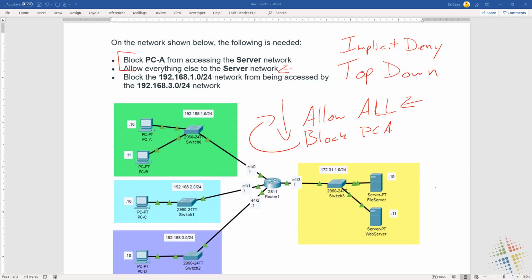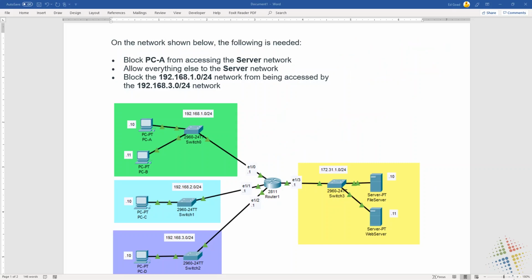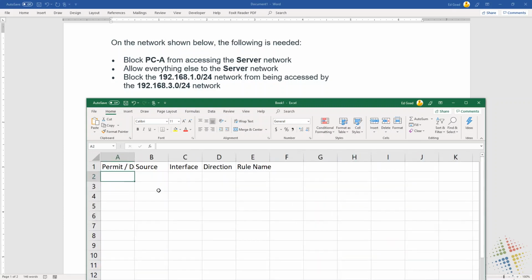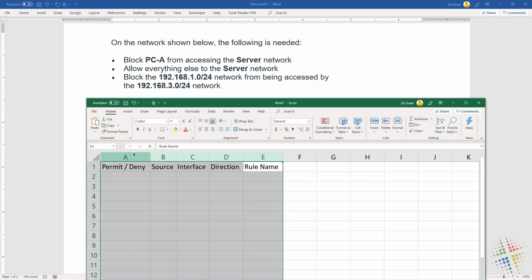So let's go ahead and start doing this. Let's fire up an Excel spreadsheet here. And we have, let's see, permit/deny, source IP address, interface, direction, and then I'm also going to type in a rule name. What do we want to call these rules? I put in the rule name simply because we've got lots of rules, and it helps us organize things a whole lot easier.